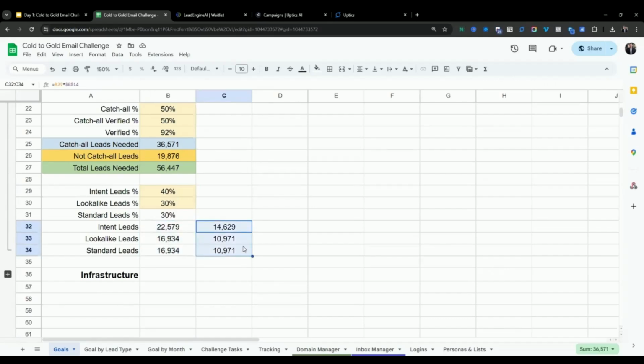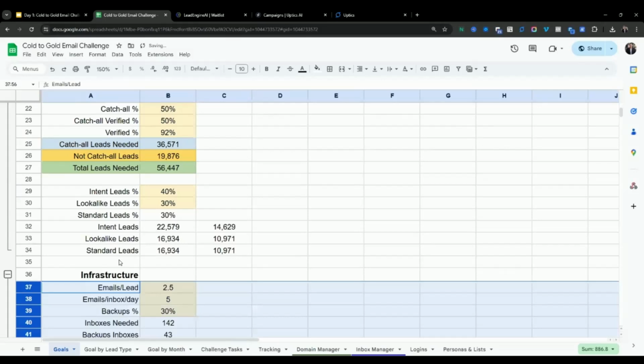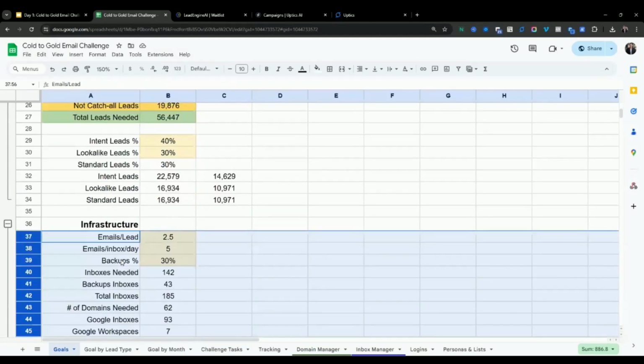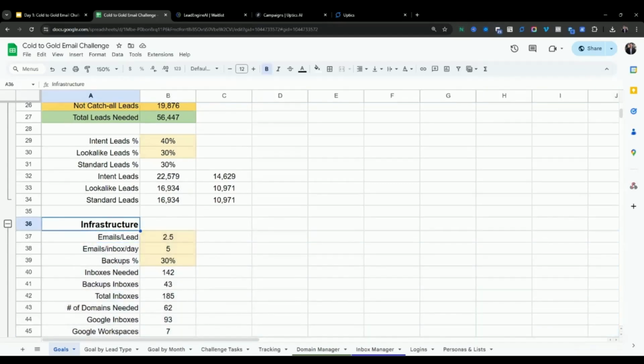Now that we understand the number of valid leads we need, we plan for our infrastructure. This is the second most important thing from a cold email success perspective, outside of this planning: we have to make sure we land in the inbox, right? So we need to build our email infrastructure around those valid leads.